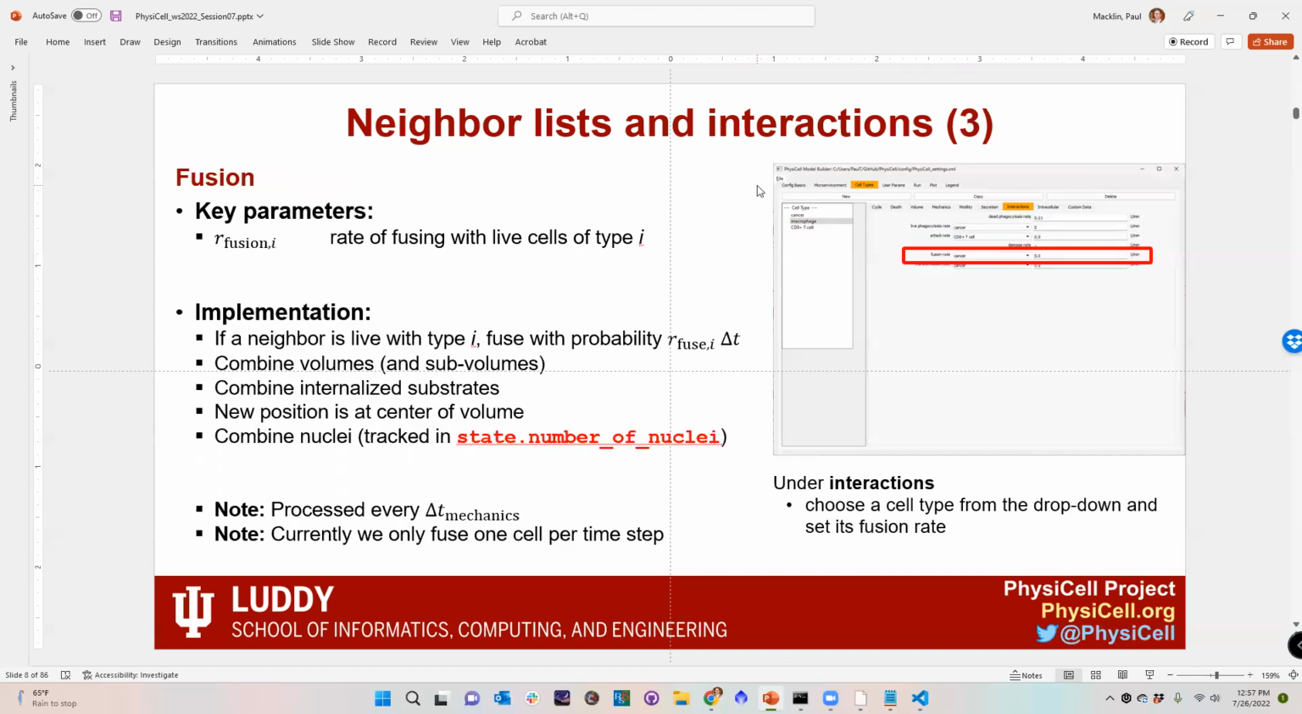Fusion is another possibility, and I know there are some people attending who are interested in it. This is very similar to attack. Let's say macrophages: you choose a cell type and say who you want to fuse with, and for any cell that it is possible to fuse with, you set a non-zero fusion rate. It's implemented very similarly. If a neighbor is type I, then the probability of fusing with it in any delta T is the fusion rate times delta T.